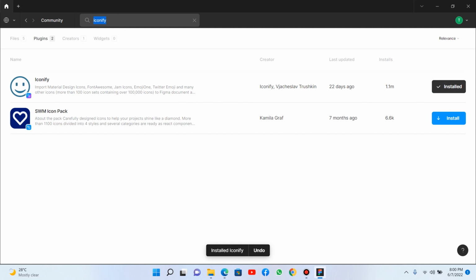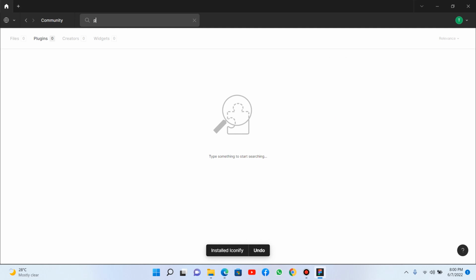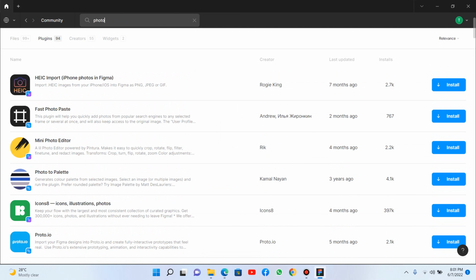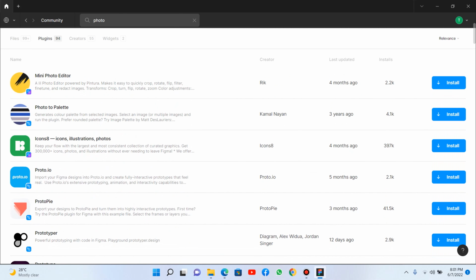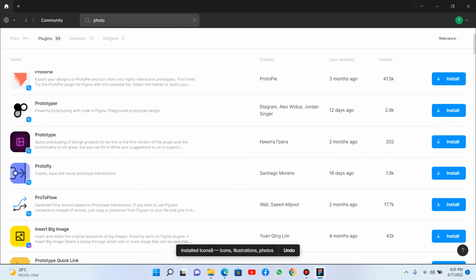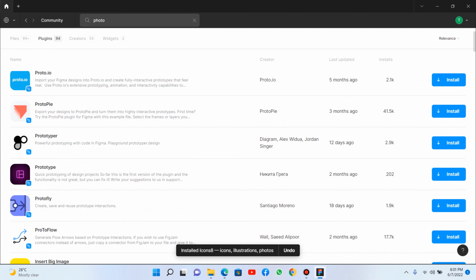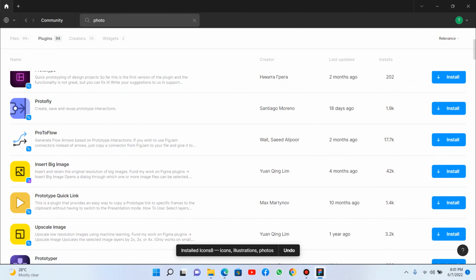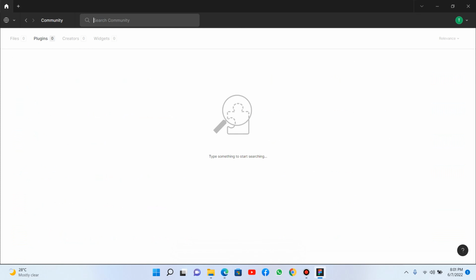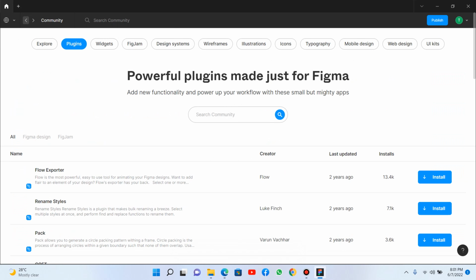Yeah, we have that. So we're going to need one for photo. So just type photo here. So here we can see photos, photo copier, fast photo paste, mini photo editor, photo to palette, icon 8, icon illustration / photos. So you're going to click on this, install this. You can just go through them, but I'll show you the major ones I use for mine. So I'm going to clear this out. I'm going to go back.